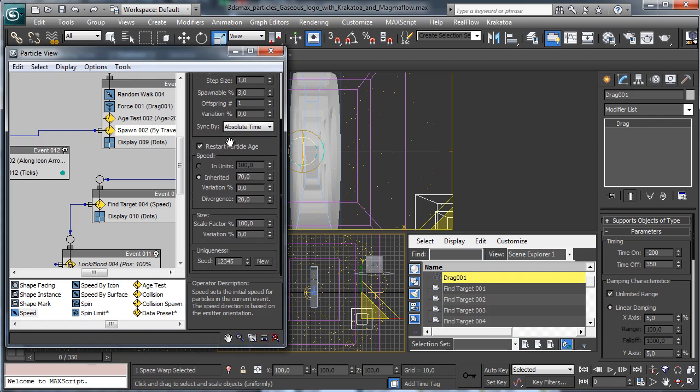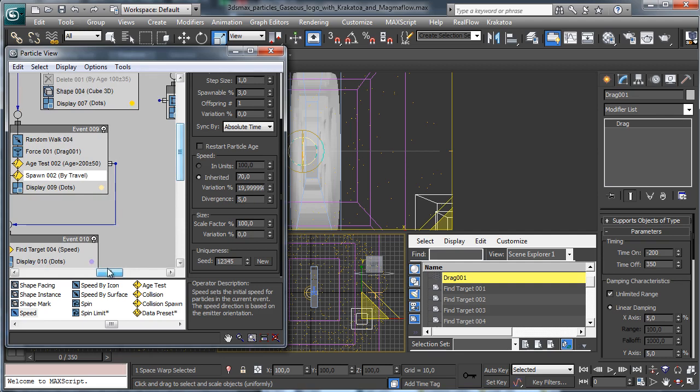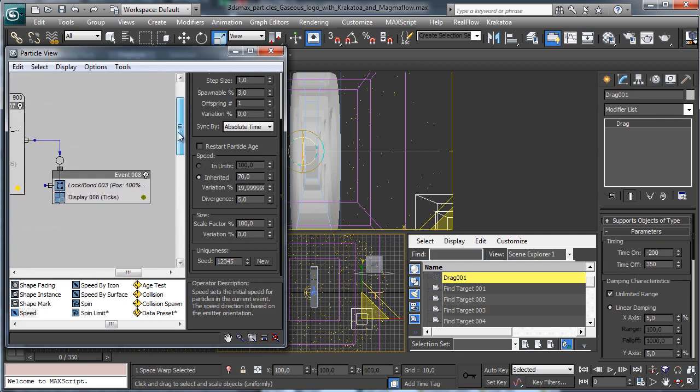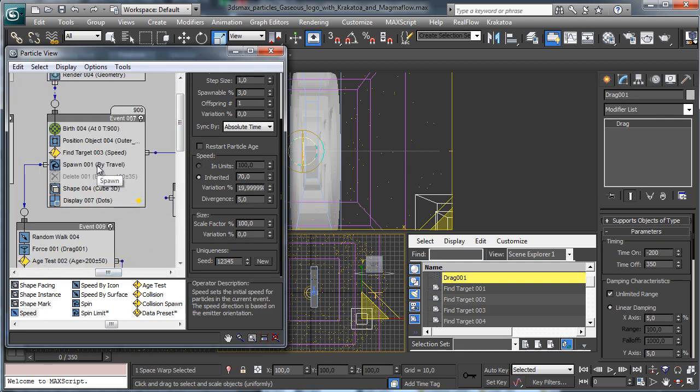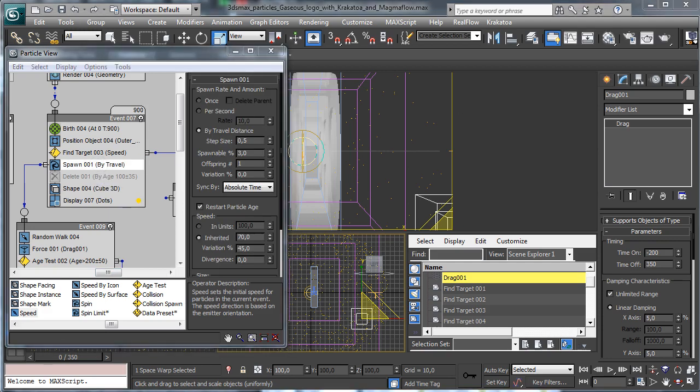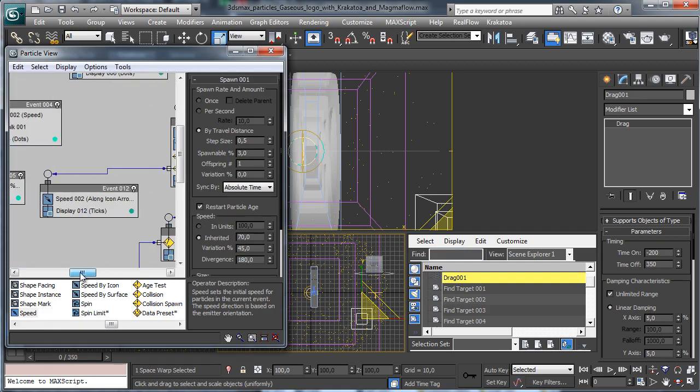Let's use 70% of the speed, but we don't restart the particle age, so we have the same age for the trails and the new trails we are creating. Just a little bit of variation for the speed and just a little bit of divergence. Let's go check back the divergence there. In the first spawning we created this one, and maybe there we can use a higher divergence to create a strange effect. So 180 can be nice.